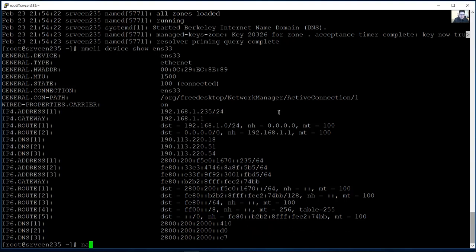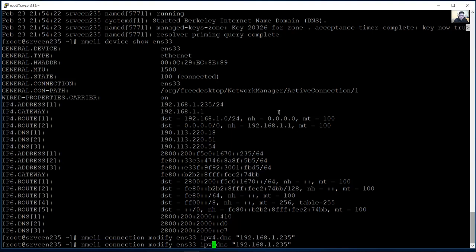Network manager command line interface, connection modify ENS33, IPv4 DNS, and use this IPv4 DNS. Use the IP address of this server, 192.168.1.235. That is enough. Also on IPv6, use the IPv6 address of this server. Enter.